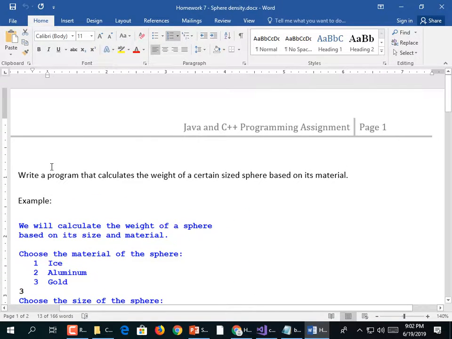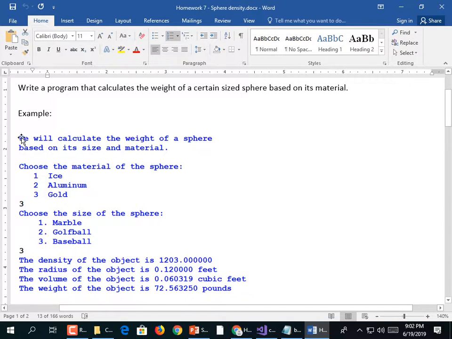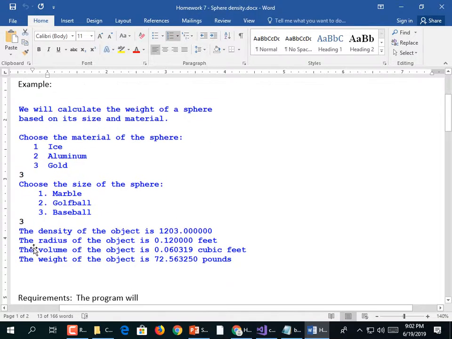So I think I'm going to scroll all the way up to the very top of main to be adding this code, rather than at the bottom. But here's what I wanted to say. We will calculate the weight of a sphere based on its size and material. Choose the material of the sphere: ice or aluminum, we should list a whole bunch of things. And then choose the size of the sphere: marble or golf ball, we should list a whole bunch of things. And then we should do the calculations. Let's do that.